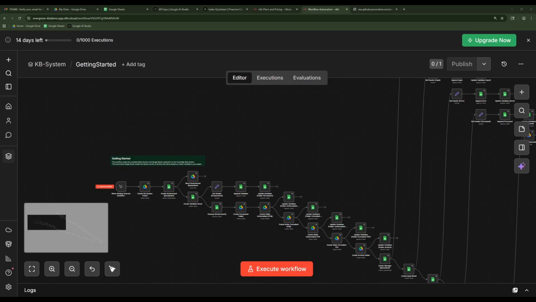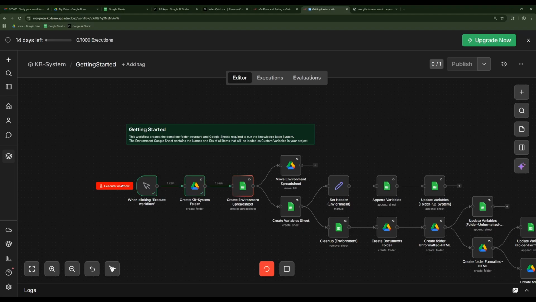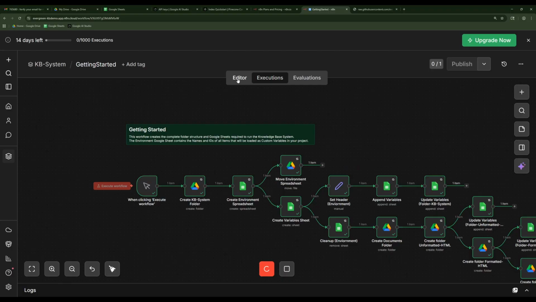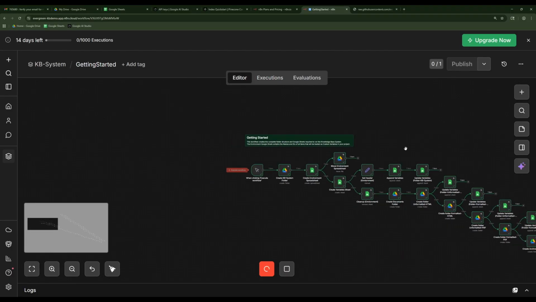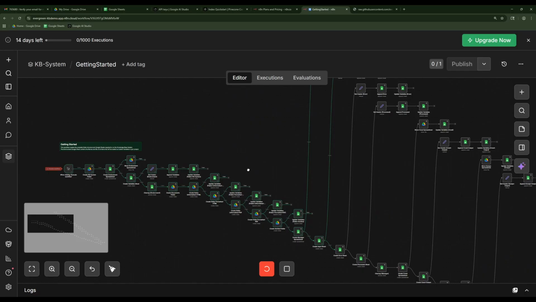Each n8n workflow is initiated by some form of trigger, whether that's a manual trigger like this one, a webhook, an application-specific one, or a scheduled trigger. Most of the workflows I've created in this have a manual trigger, so you have full control as to when they're used. This Getting Started workflow will create the required folder structure, Google Sheets, and environmental variables we'll use for all the other workflows going forward. And it takes about 2 to 3 minutes to run in my experience.